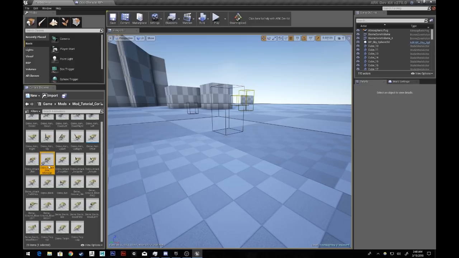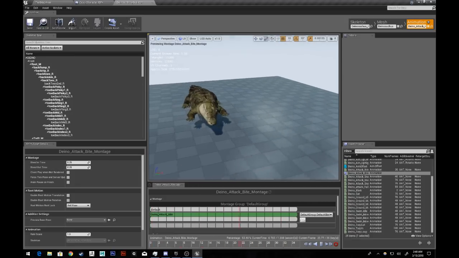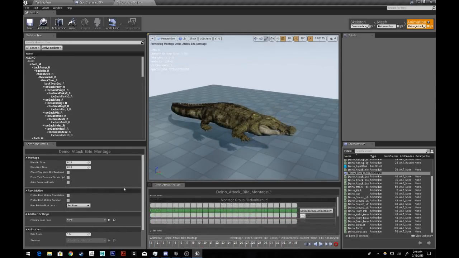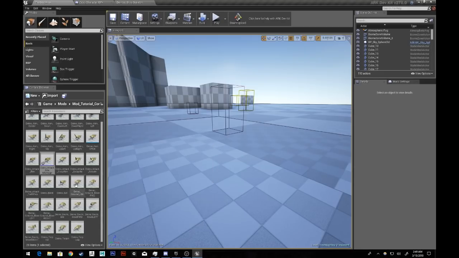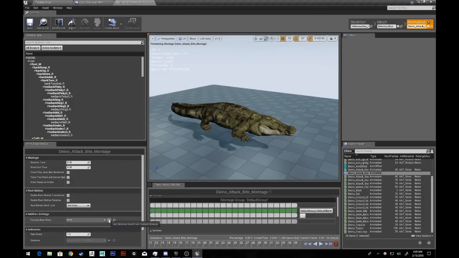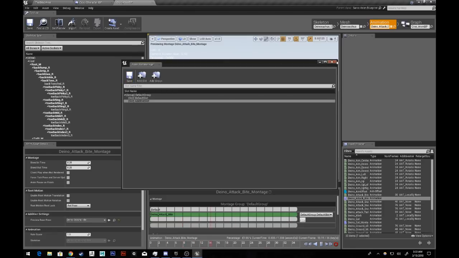Now with our animation montages open, we're going to do the same thing as the aim offset. We're going to highlight our base animation, which is our idle, and plug that into the additive settings. Now on the montage group option, you'll see a little magnifying glass under a setting called default group, and we're going to open that.